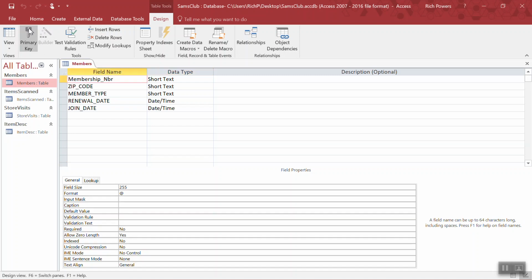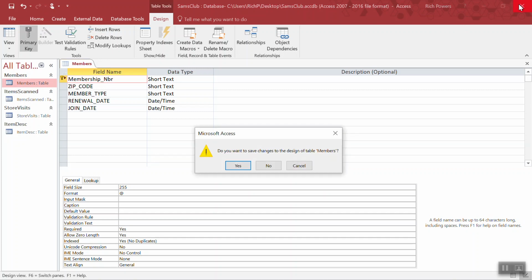The way you do that, you come up here and click, and it is now the primary key. You'll see that the field that has a primary key has this little key highlight on it. Okay, so that is that.